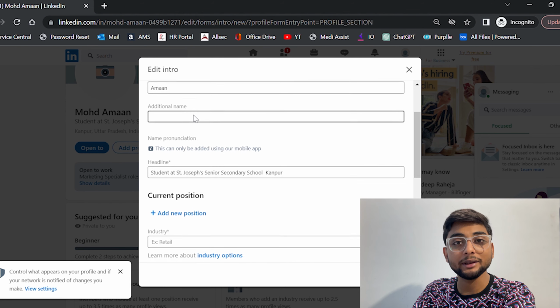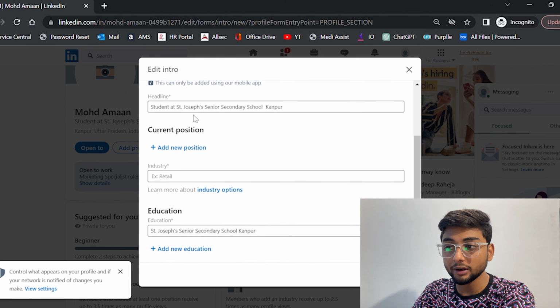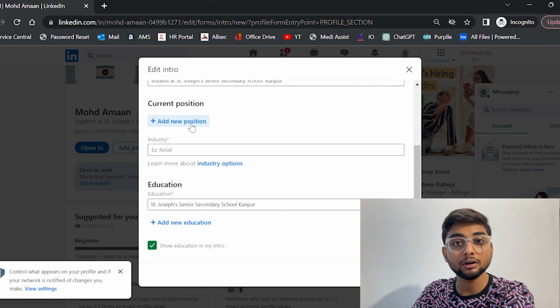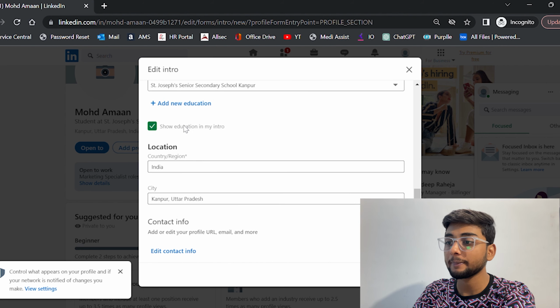You can go through the basic info that you have entered already. If you need to change that, you can simply change it from here. If you are currently working in any organization, you need to put it here, add new position, and you need to search for the company and add it here. So all these things are already done.